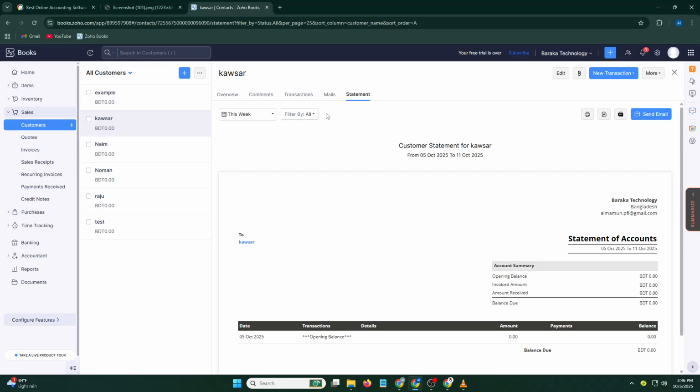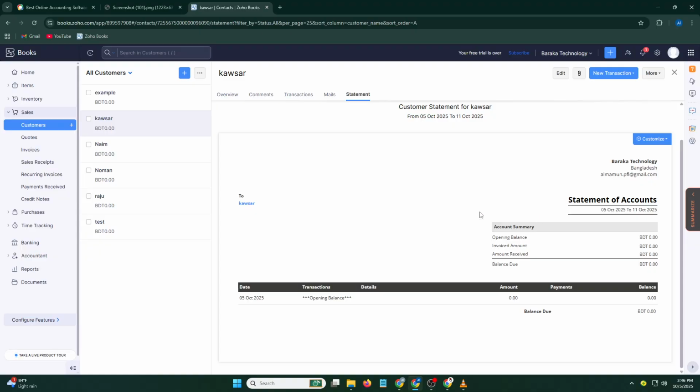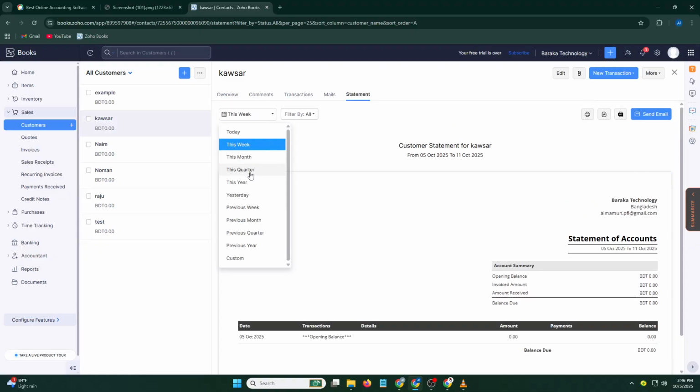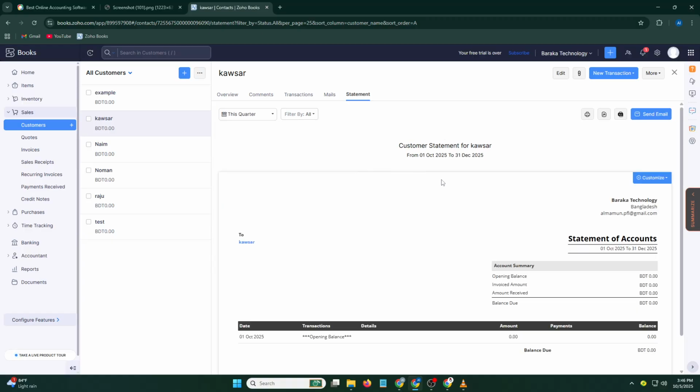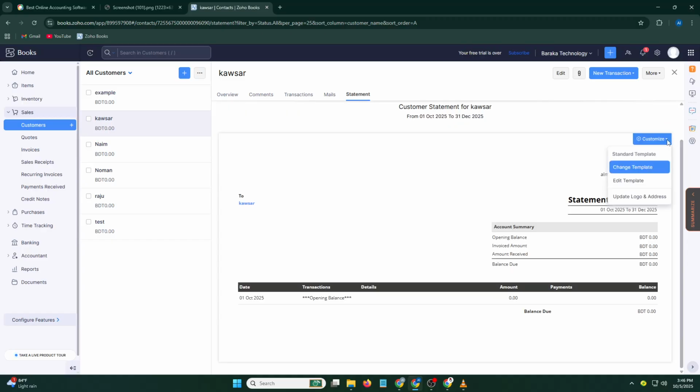Once the period is set, Zoho Books instantly generates the statement. You'll see a clean summary of all invoices, payments, outstanding balances, and credits tied to that customer. This makes it super easy for your client to understand exactly where their account stands. But we're not done yet.